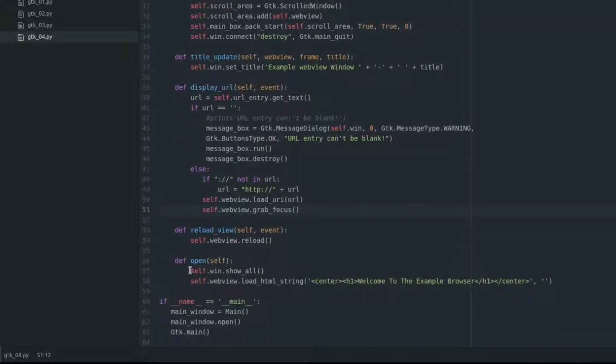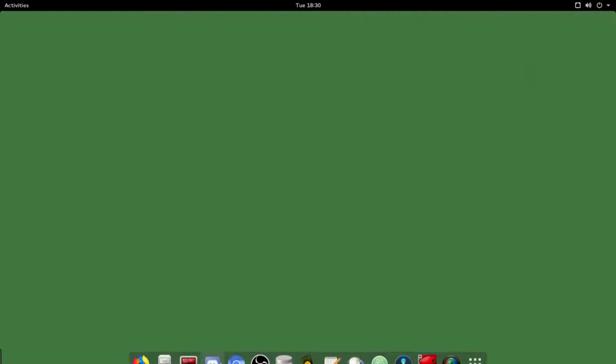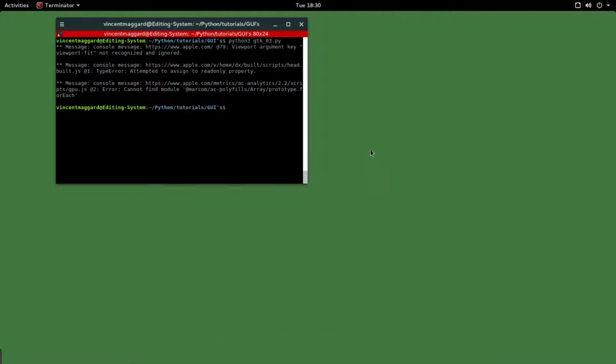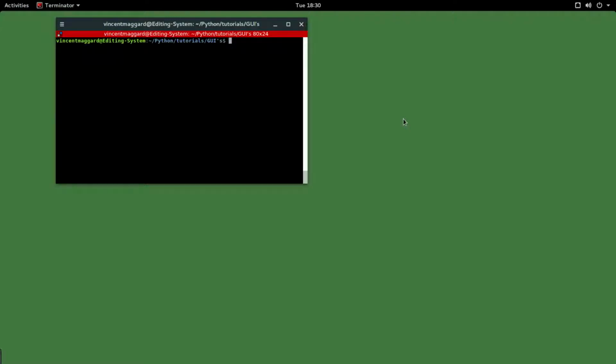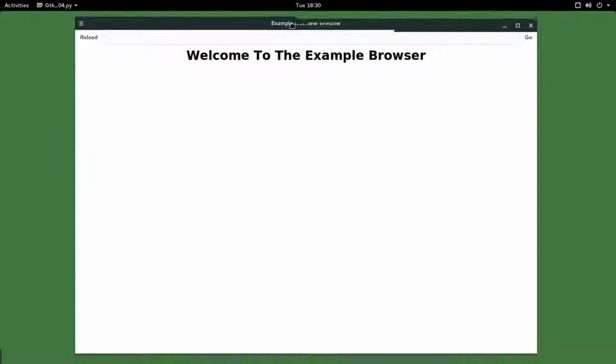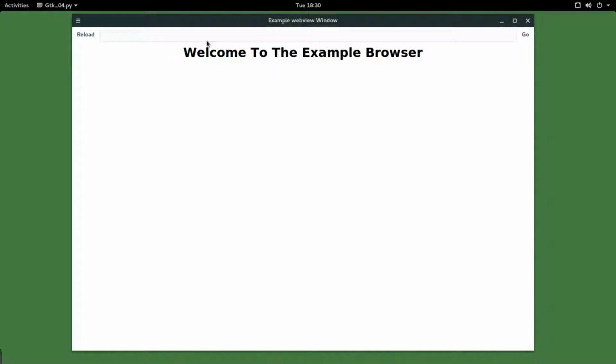The difference with this one is that we actually display a little basic HTML welcome screen right here that I wrote in like 5 seconds or something. It just says welcome to example browser. And so if we take a look at that example, you'll notice the difference is that we actually get a simple welcome screen instead of Google for the first page that we are taken to. And there you go. You can see welcome to example browser. But other than that, it works basically the same.